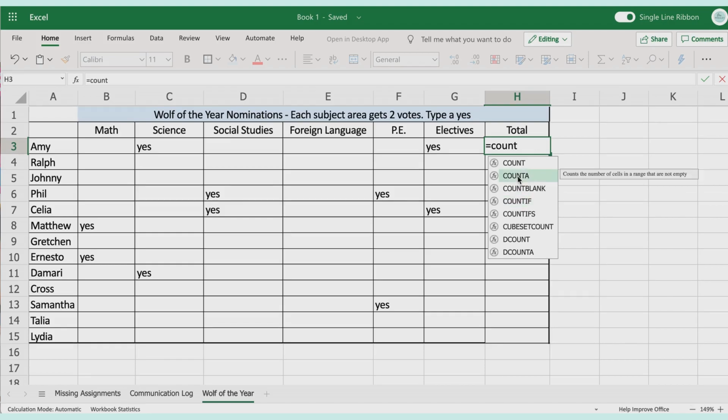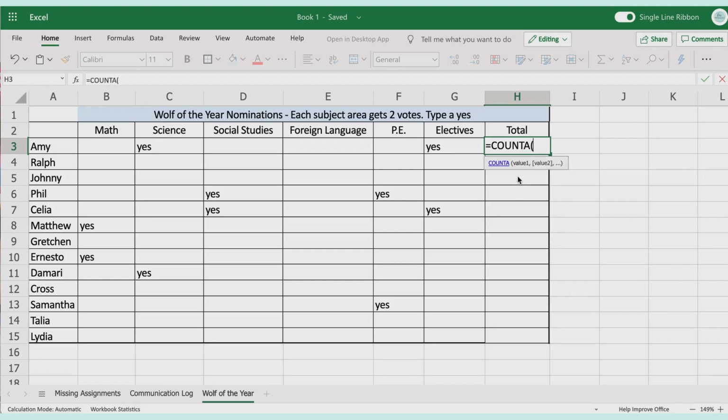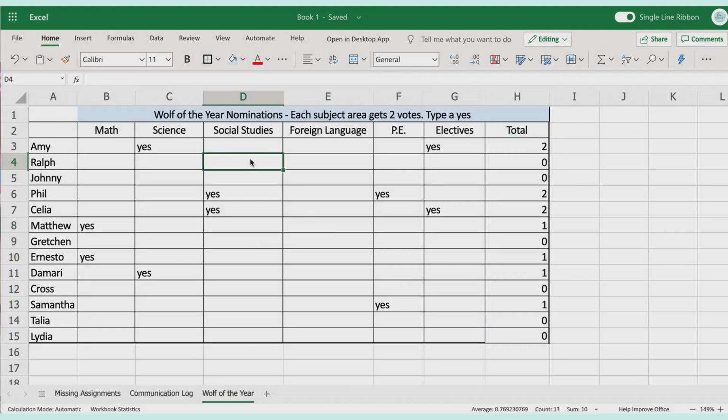But first, we use CountA, and we are going to just go ahead and drag, cover the whole area that we want to count. Now, we do that, we can drag it down, and we are good to go. What you notice, even if someone only typed a Y, or even if they typed an X instead, it will still count.